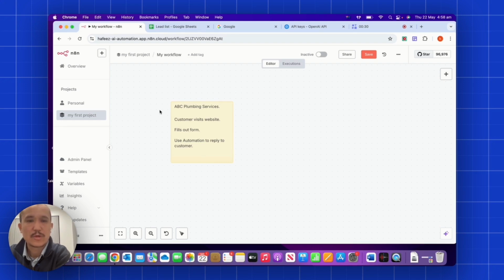So for our example, we're going to use just an imaginary company called ABC Plumbing Services. So let's imagine your customer visits your website and fills out a form inquiring about your services. Instead of going out and manually emailing the customer, acknowledging that you've received the form, you can use AI automation to automatically do that for you. So that's what we're going to do in this video.